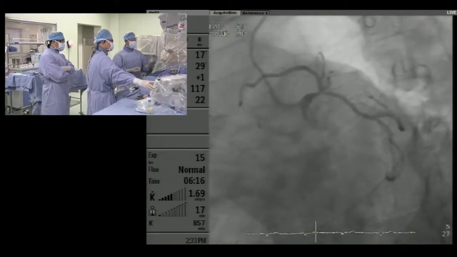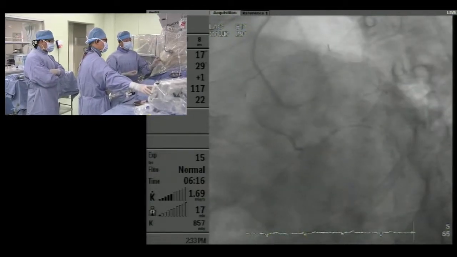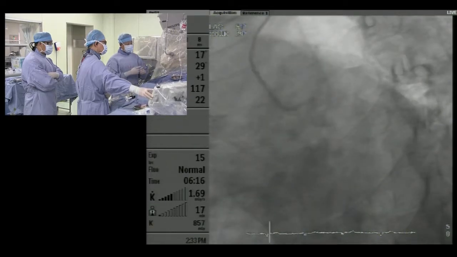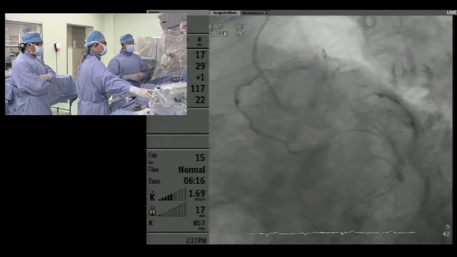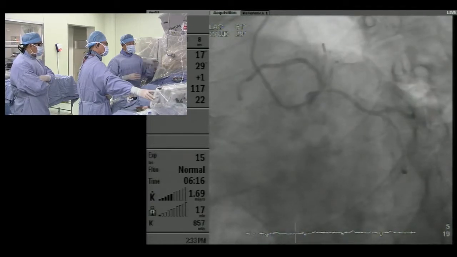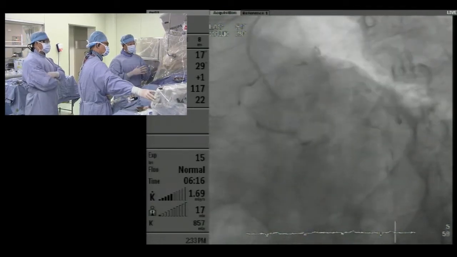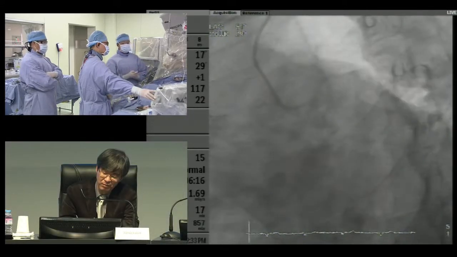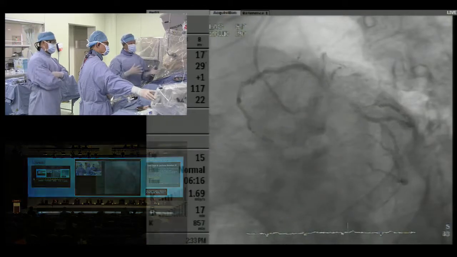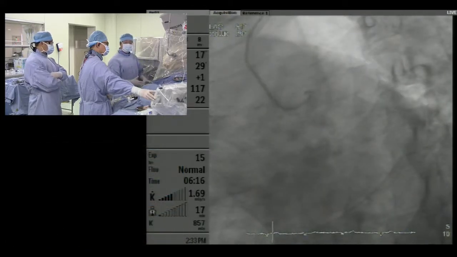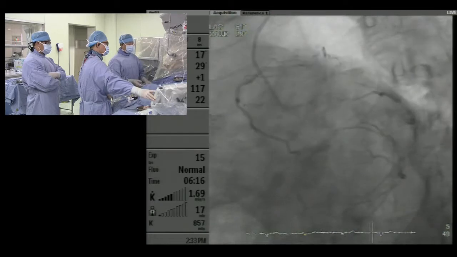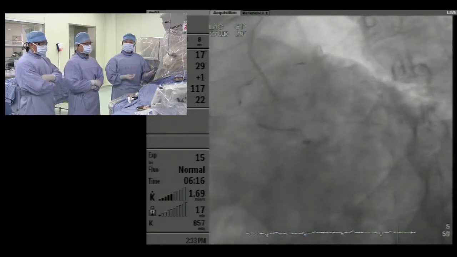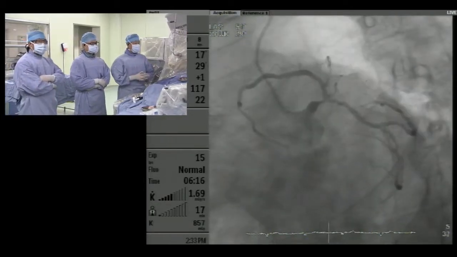The most important thing is that the left main is big, but the LAD and the circumflex are relatively small, so it doesn't match. So we first have to see what the size of the LAD or circumflex is. In this situation, we usually use the transradial approach. We will do the transradial approach for left main disease. Number two, standard strategy. What's your opinion about the PCI?